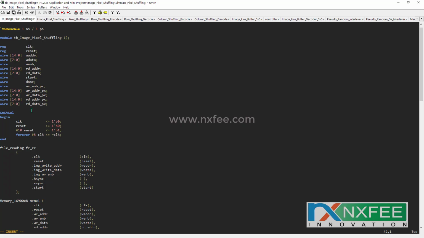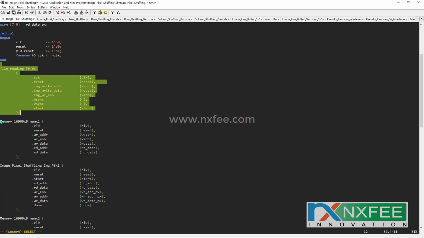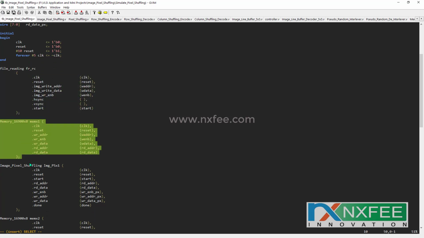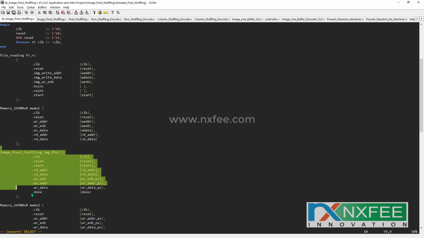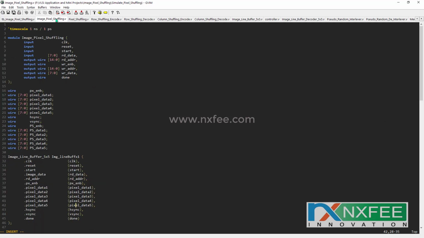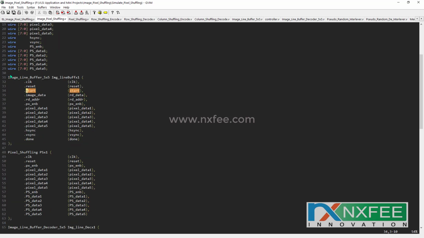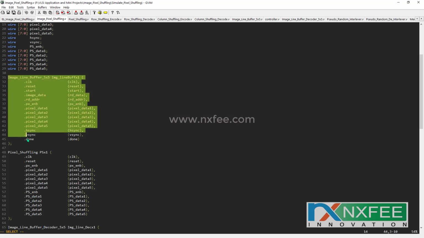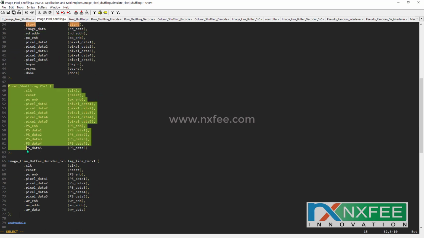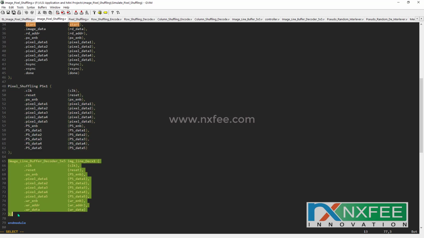This is the test bench of the file reading code, and we load the data into the memory. Once loaded, we initiate the data to the image pixel shuffling method. The image shuffling method will wait for the start signal from the file reading. Then we start the image pixel shuffling process. First of all, we use the block diagram image line buffer 5x5. The output of this line buffer is given to the pixel shuffling, and after that we give the data to the image line buffer decoder.